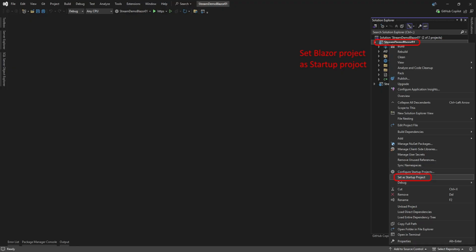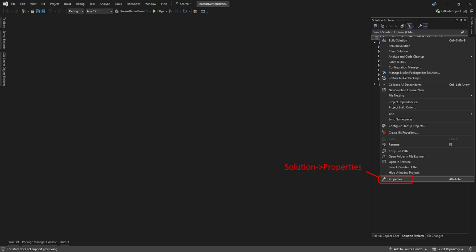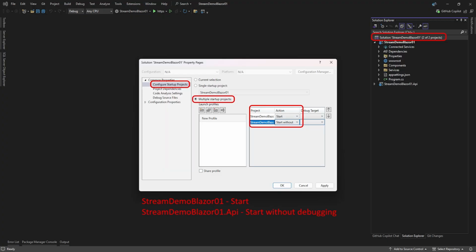Right, let's go set up our Blazor project. First, right-click the Blazor project and make sure it's the startup project. But we also need to run the API in the background. So right-click the solution and go to Properties. Under Configure Startup Projects, select Multiple Startup Projects. Set the Blazor project to start as normal and the API project to start without debugging.